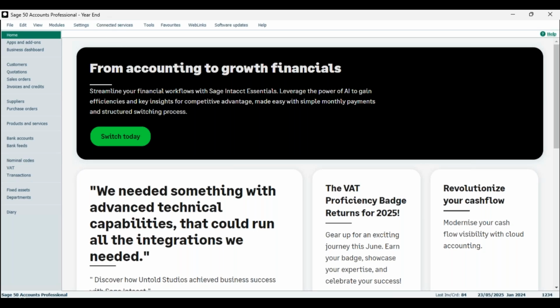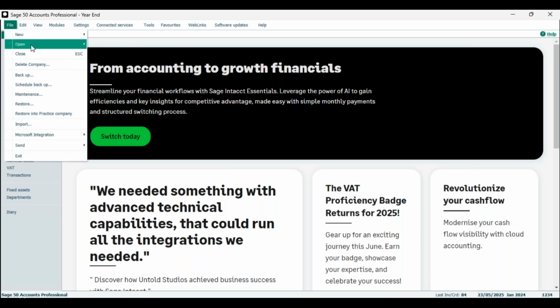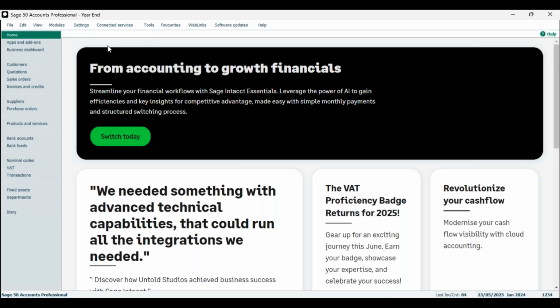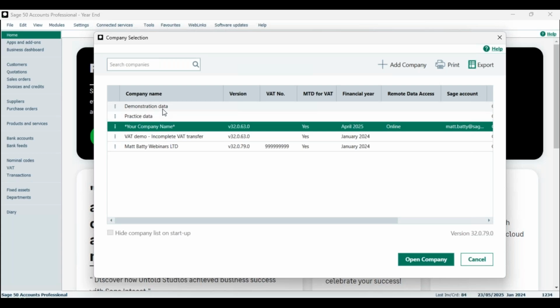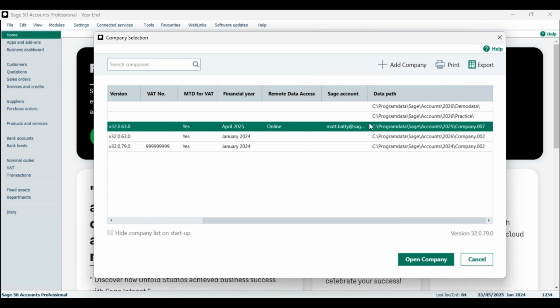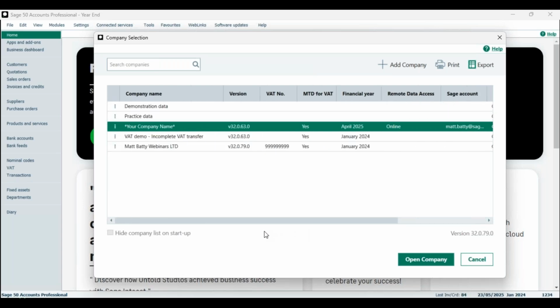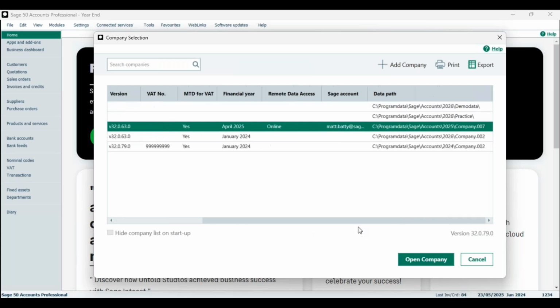How do I get to demonstration data? Well, a couple of ways. First off, when you first open your Sage account, you're presented with your company selection screen more often than not, and there's demonstration data there. You'll notice it's kept on the C drive because each and every single terminal, PC, laptop, whatever it may be, that has Sage 50 accounts has its own version of demonstration data saved to its C drive. It's unique to you.